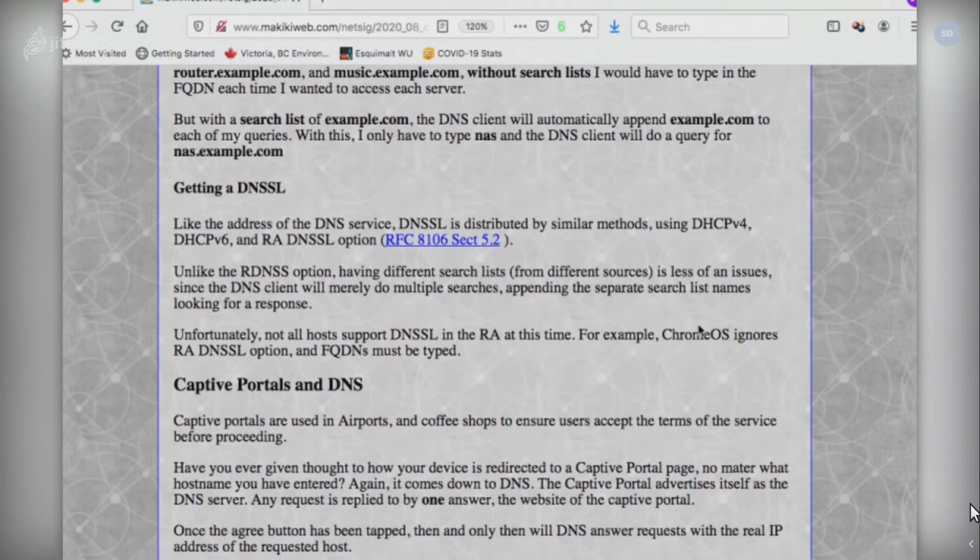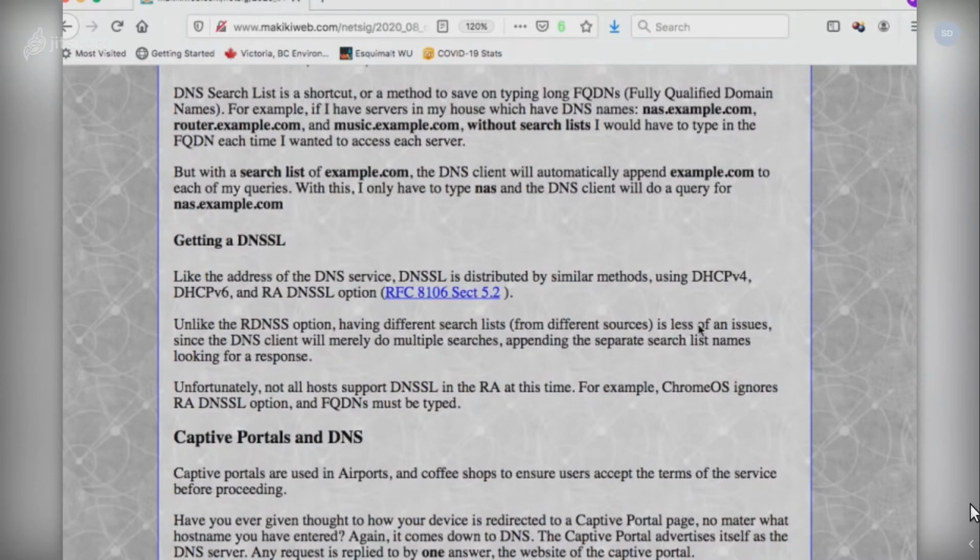Okay, any questions about search lists and how they help you and why they're good and save you typing, unless you're using Chrome OS? Maybe even older versions of Android?